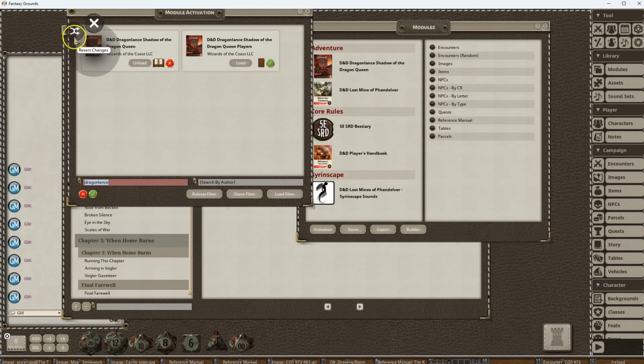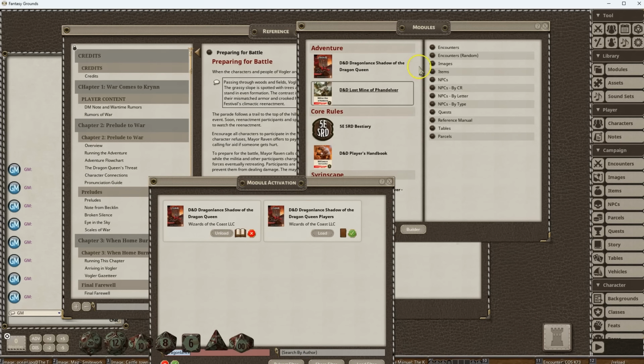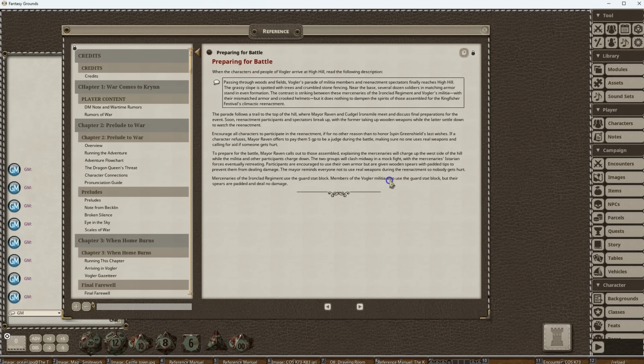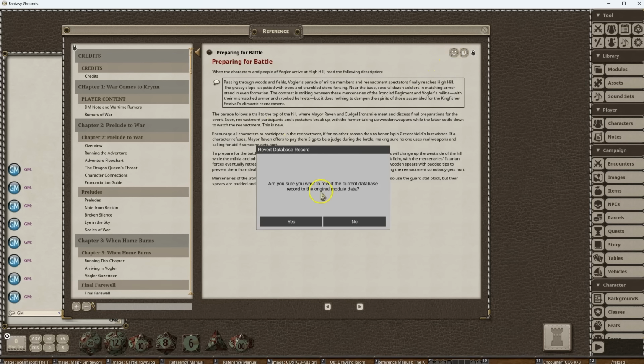I can still right click here and do revert changes, but that'll do the entire module and get rid of everything that I've made a modification on. Whereas the single page revert that shows up here when you unlock, and this is new. Now it recognizes that I've added this text here, and I can undo it.